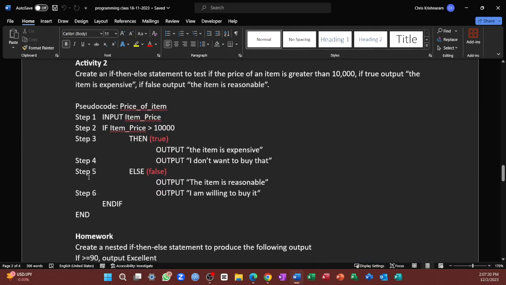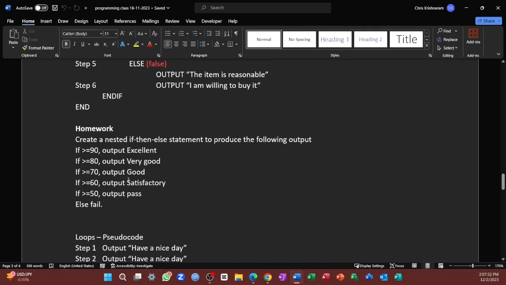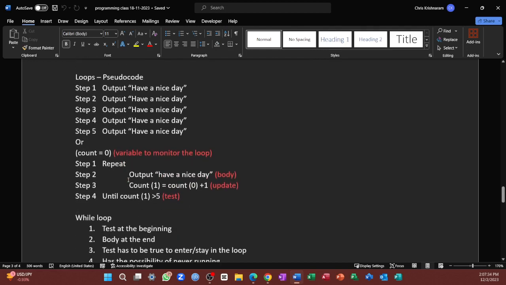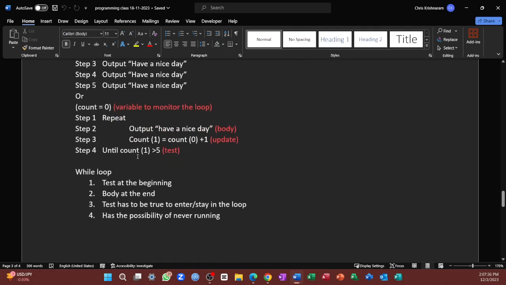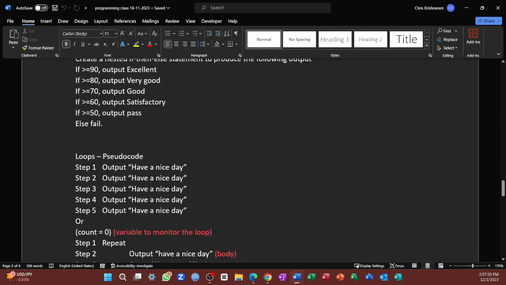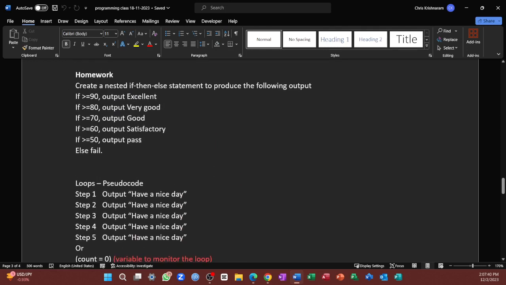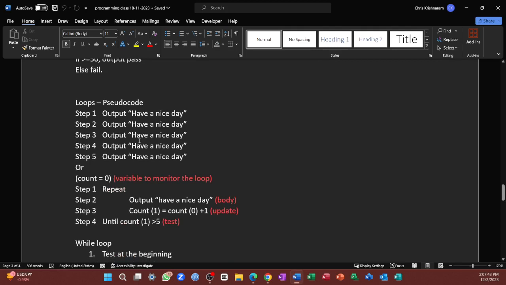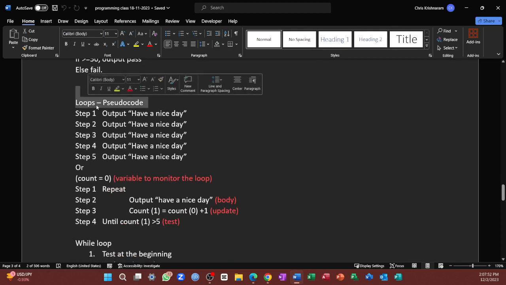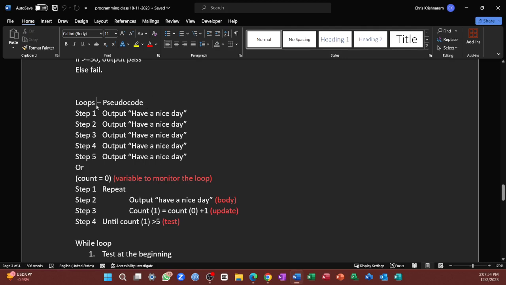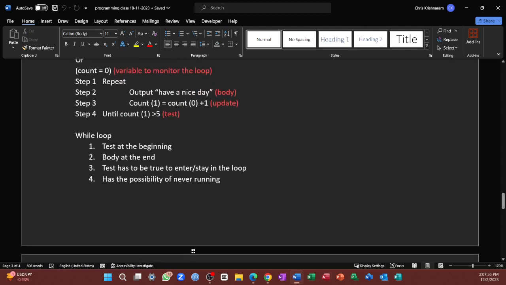You guys already practiced how to create a basic pseudocode. You already practiced how to use the nested if condition, the nested if statement, which is something you'll need to add to your program. And the final statements we were looking at is the loops. We started with the while loop last week.